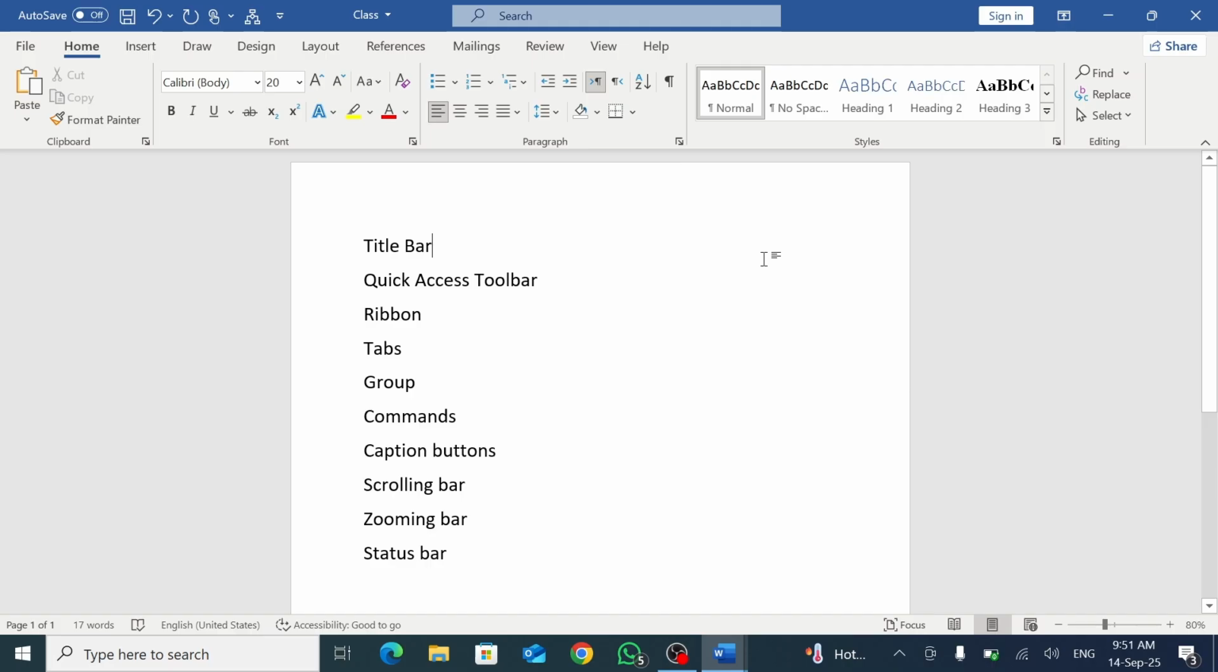In today's video, we are going to explore the interface of Microsoft Word, including key components such as the title bar, ribbon, tabs, groups, quick access toolbar, scroll bars, zooming bar, caption buttons, and the status bar. In our previous video, we covered the uses of Microsoft Word. You can find the link to that video in the description below. So, let's get started with today's lesson.